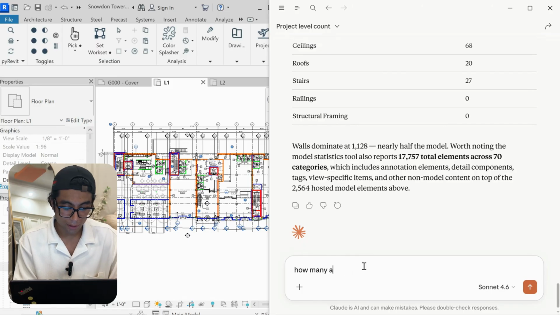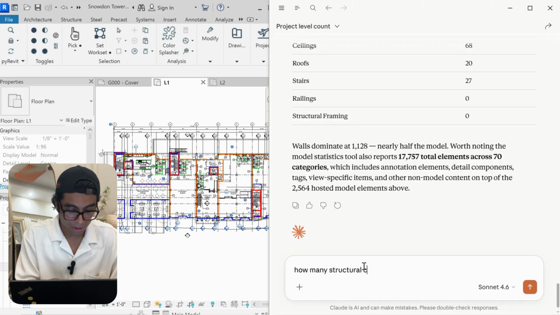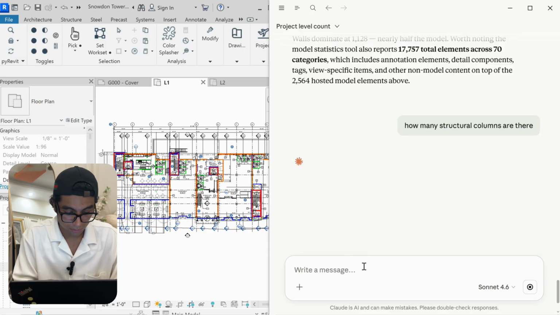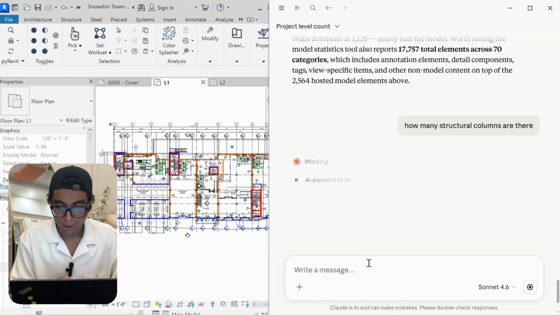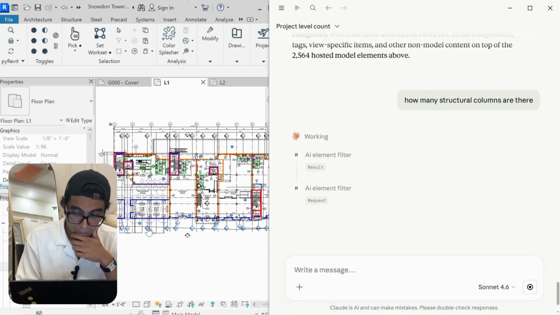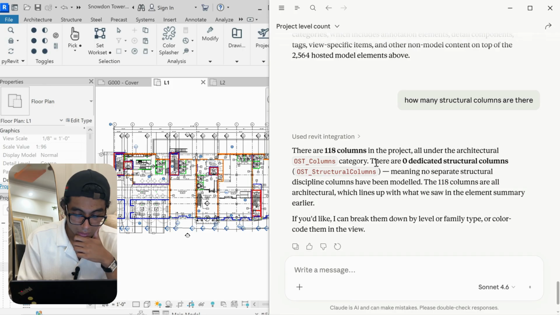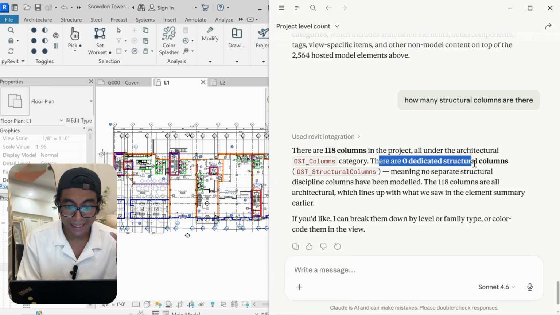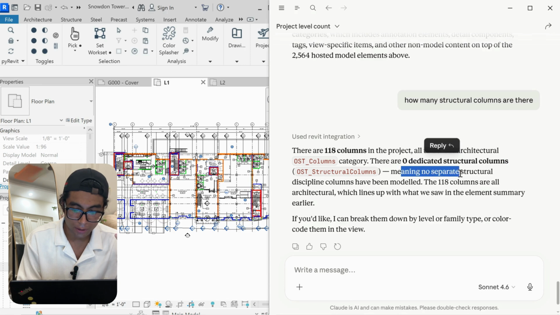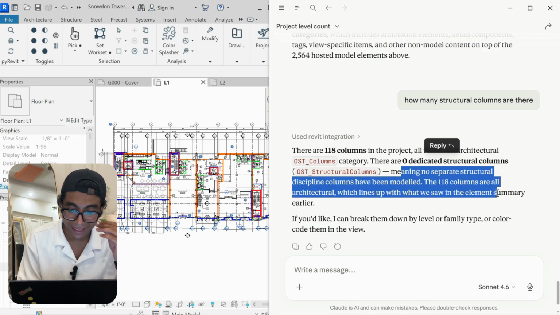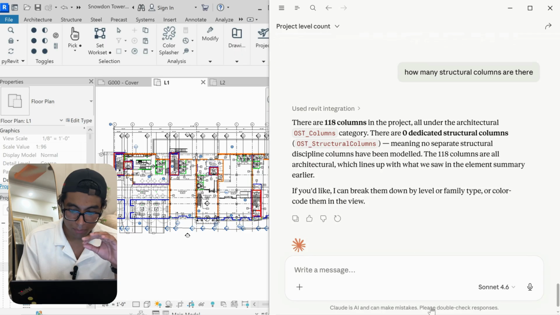And let's say I want to find how many structural columns there are. Finally, let's see if it gives us the answer for this or not. Let's see it quickly. Okay, so there are 118 columns in the project, all under the architectural OST column category. There are zero dedicated structural columns, meaning there is no separate structural column; every one is architectural.